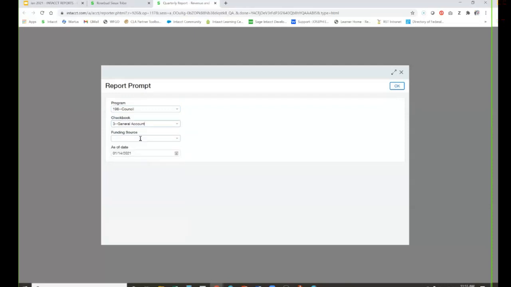So it wants the same information: what program, what checkbook, which funding source, and what date. The quarterly report is for a single fiscal year. So whatever date I use, it's going to base the quarters on the tribe's fiscal year. So quarter 1, October to December, quarter two, January to March, April to June, and then July to September would be the quarters. So I'm going to leave it at January 14th and we'll run the report.